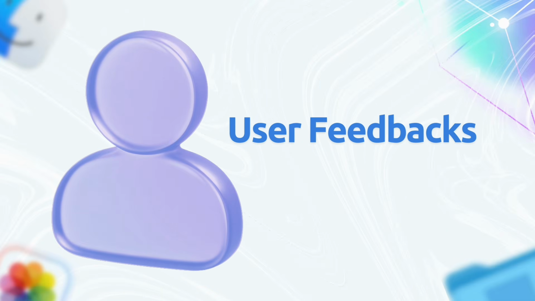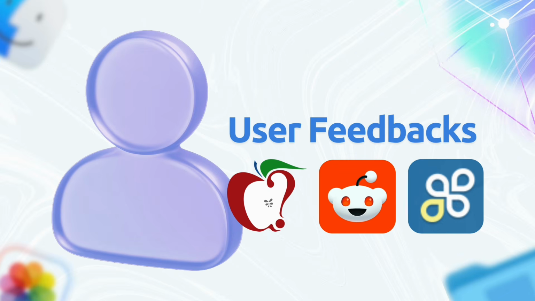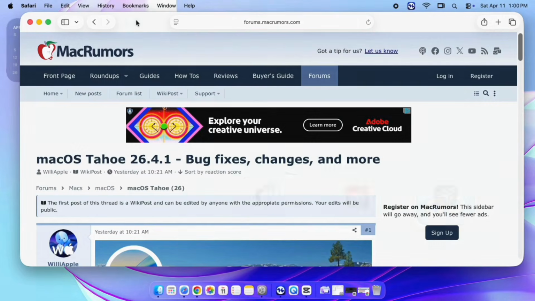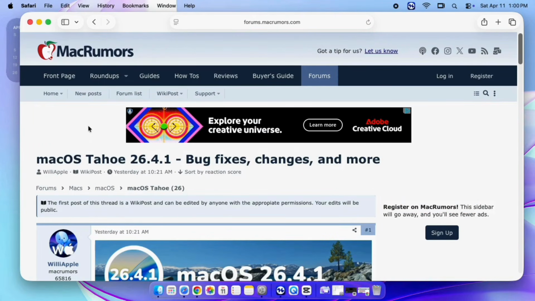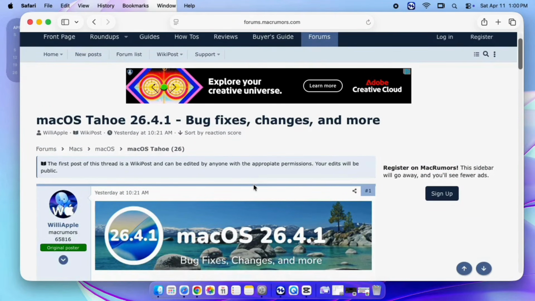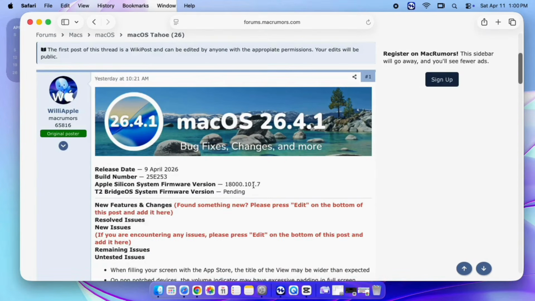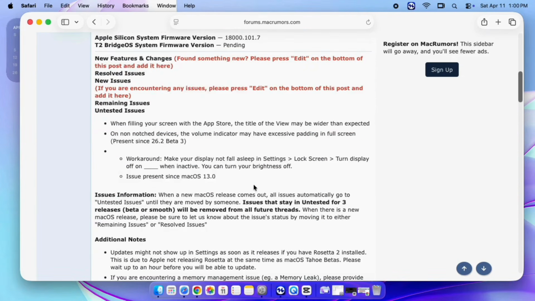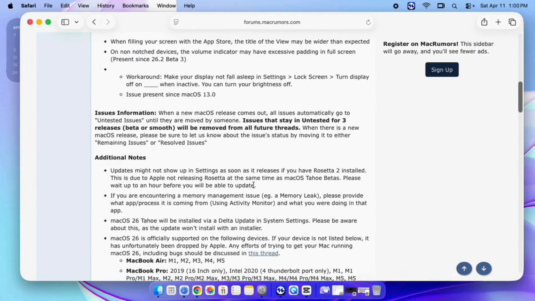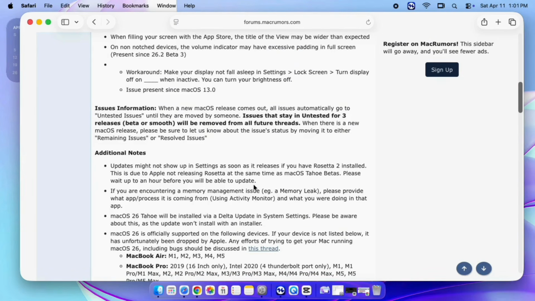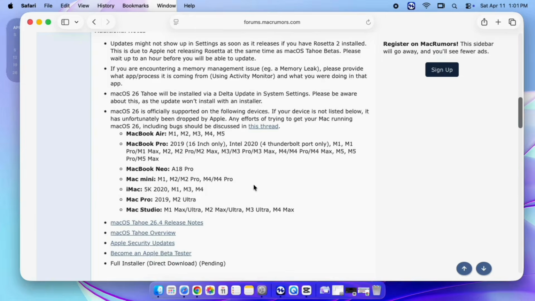Now, let's look at some early user feedback from MacRumors, Reddit, and Insanely Mac. Since the update only began rolling out on April 9th and 10th, discussion is still in the early stages. On MacRumors, users confirm the Wi-Fi and folder fixes are working. However, one user reported a separate issue while setting up a new iPad alongside the Mac update, where iCloud data transfer failed. This seems tied to the device migration process rather than the Mac update itself.